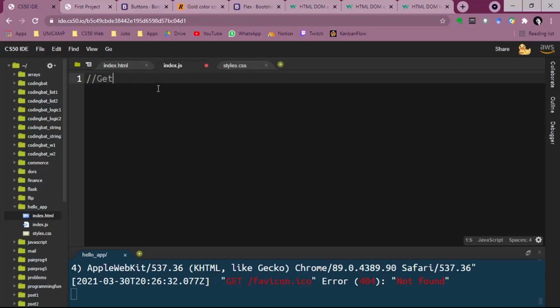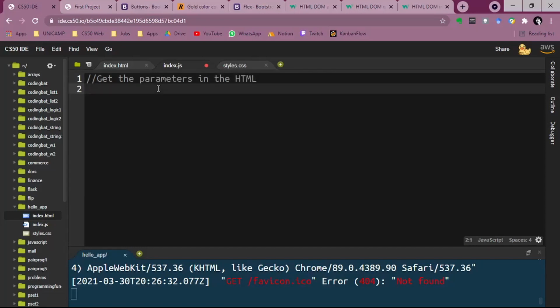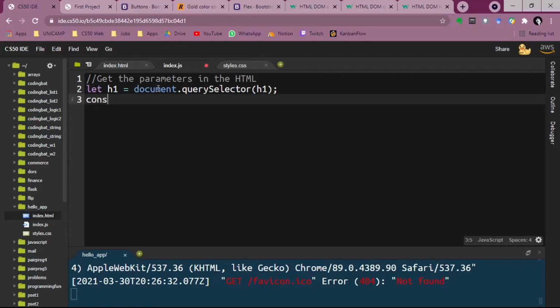So let's get the parameters in the HTML. And which parameters are we going to get? We're going to get the document.querySelector h1, okay? But we have to store this in a variable. And how do we store things in a variable? We can use the let. The let is defining a data type for our variable, okay? And we can give a name for this, and I'm going to call it h1, okay? So let h1 is going to store this in here. And if we want to check if we're grabbing the right thing, we can use console.log and put here h1.